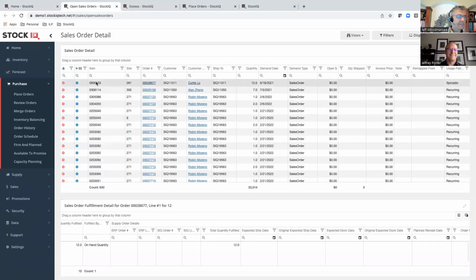You can see as we're clicking around in here, it's going to give you the various options. So with that being said, kind of a nice handy feature and functionality to give you light available to promise as it relates to back orders.